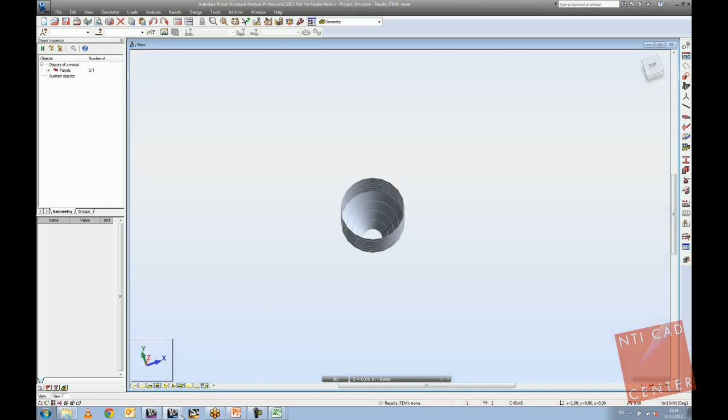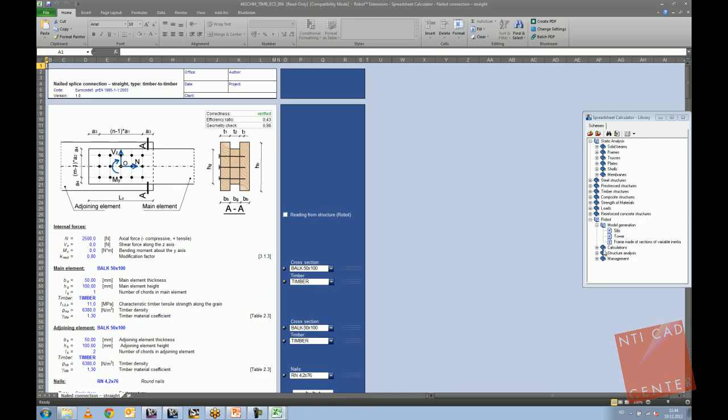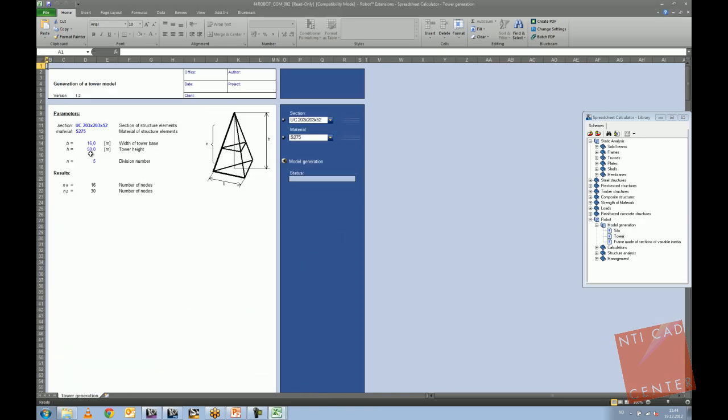As well, if I go back to this one, I have something else, I believe, which is called, for example, a tower. Again, a simple geometry where you can specify, for example, what is the base, what is the height of the element, to how many parts it should be divided, and again, generate a simple model.